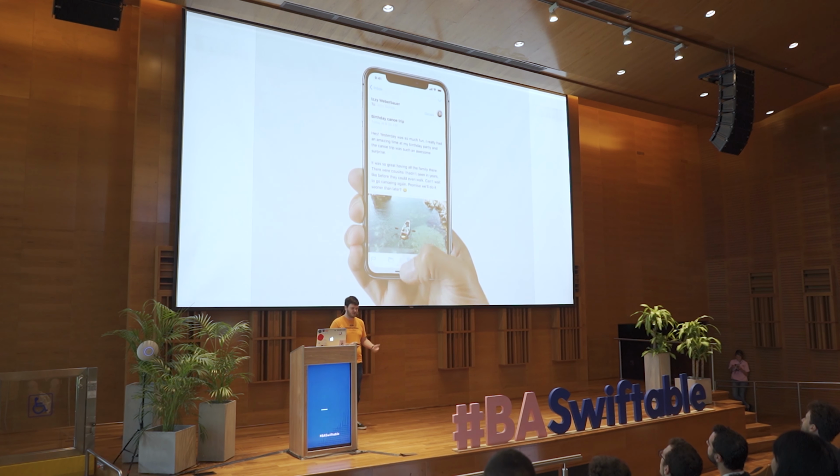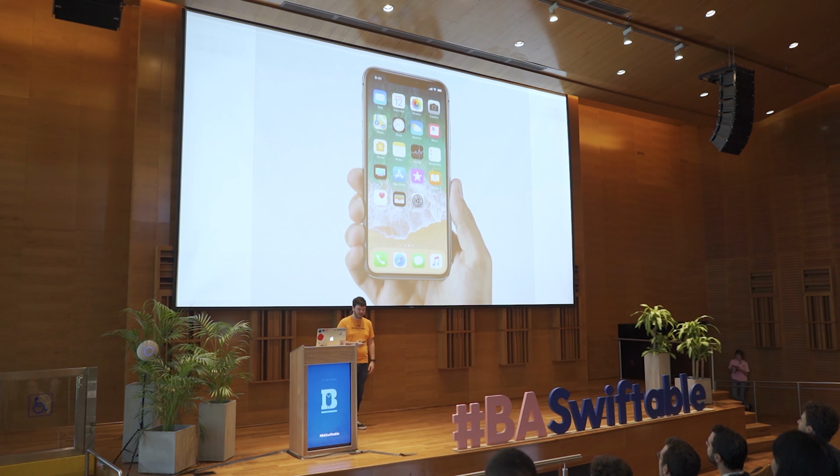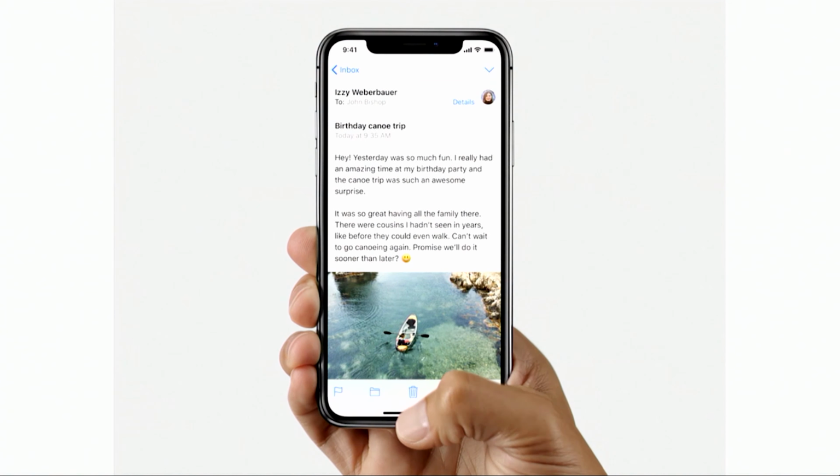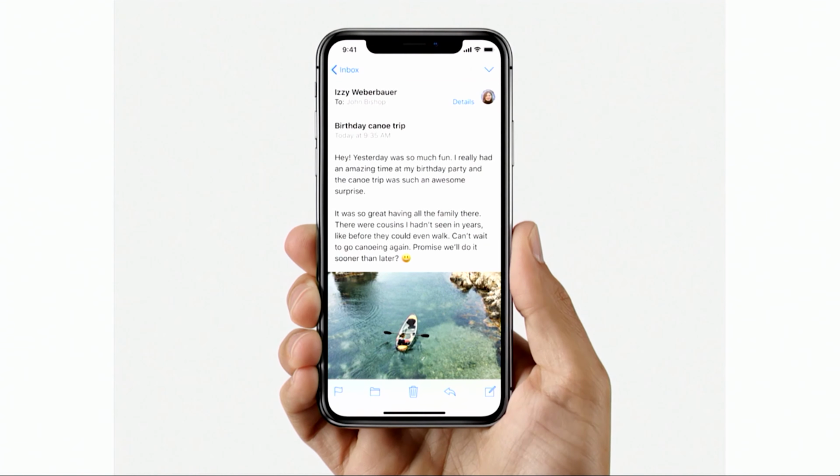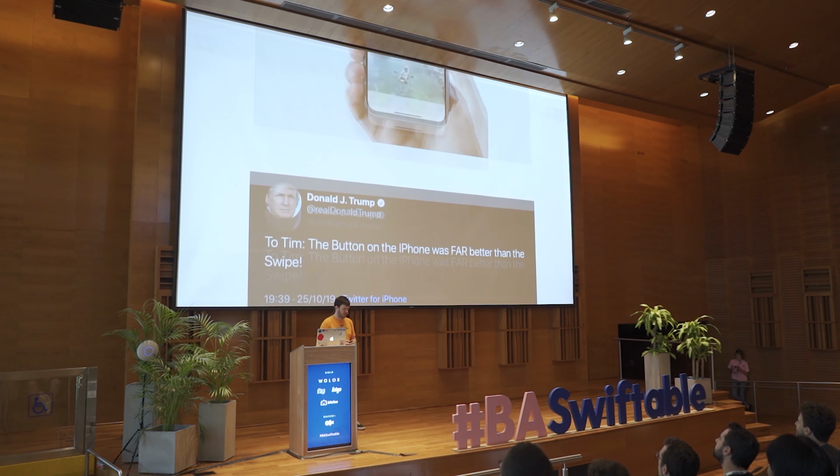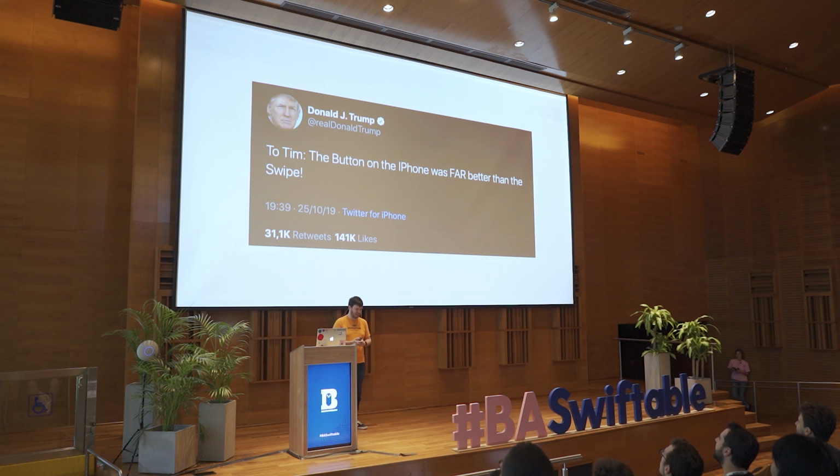And in case you don't know, this is how it works. So you just send the app back to where it came from. So this type of interaction works. I think most people agree that this is good, except for maybe this guy. Yeah. But, well, let's not talk about him.